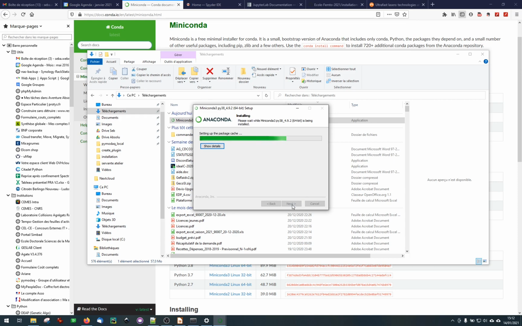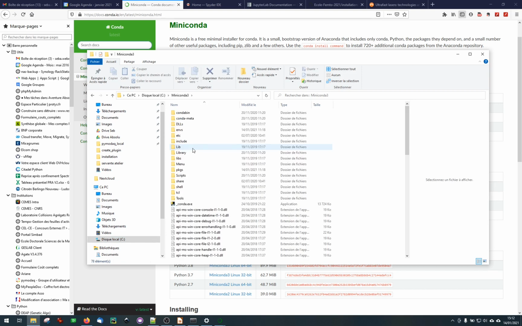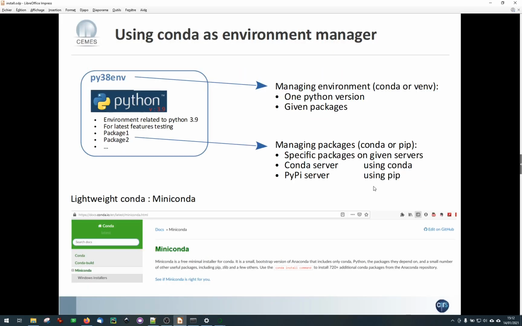It's very quick, and what you'll get is an installation here. So that's the second version, but one here as well, with many things, and especially a location for your environments. All right, so we have the environment manager ready. Now, the question is, how do we create an environment?